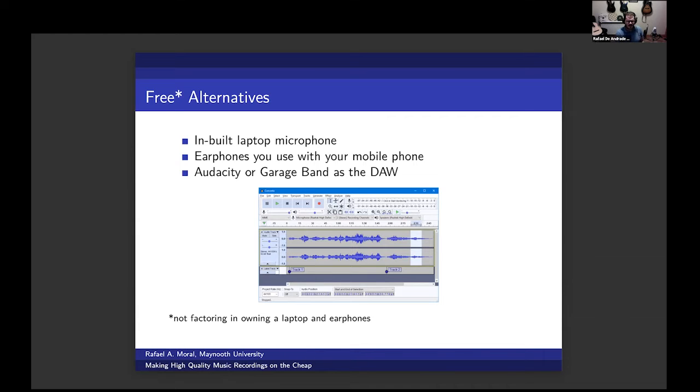That's because the preamp that is included in the sound card in your computer doesn't really do you justice, and it basically just boosts some frequencies that are not in the end that you want to boost. But anyway, you can use that. You can use your earphones, or the earphones that you have for your mobile phone. You can use them as headphones, and you can use a free digital audio workstation, for example, Audacity.